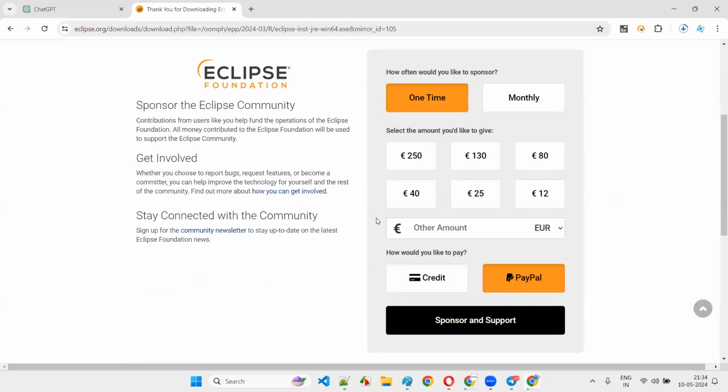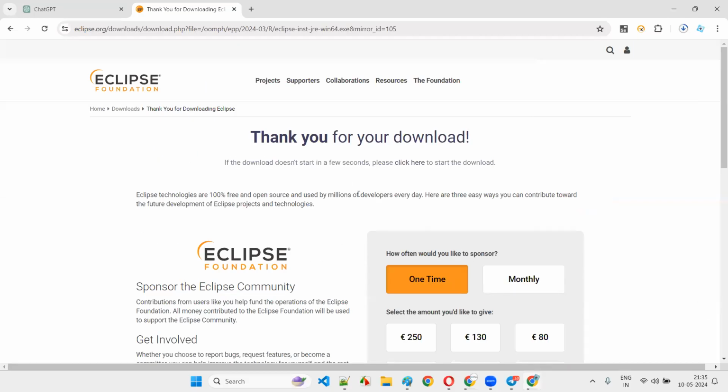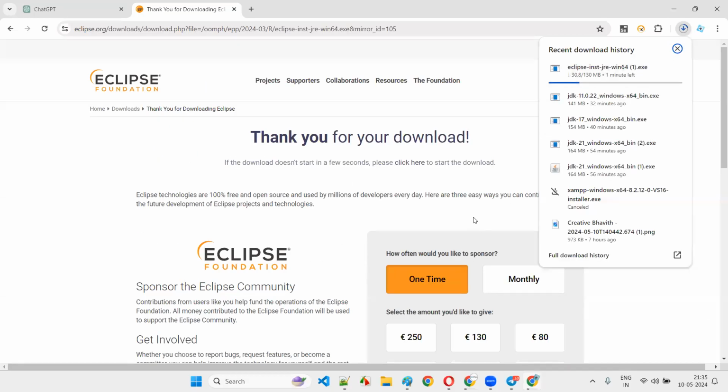Okay, they'll ask for donations and all. If you are interested in donating, you can. Otherwise, you can ignore it and freely use the software. You don't have to pay any single buck. I don't know whether they are open source, but they are free for sure. Okay, Eclipse is free.